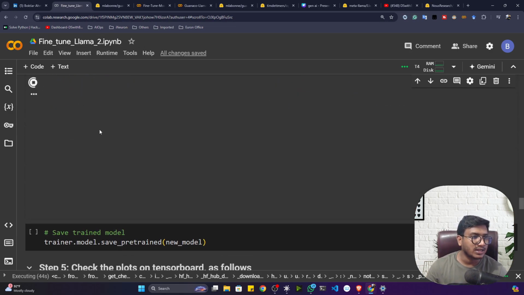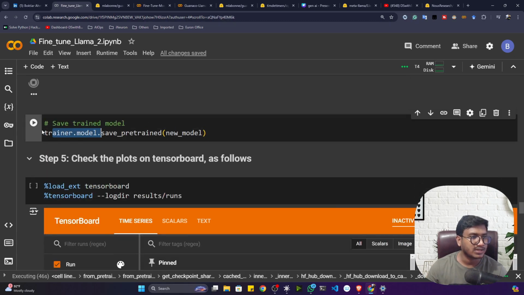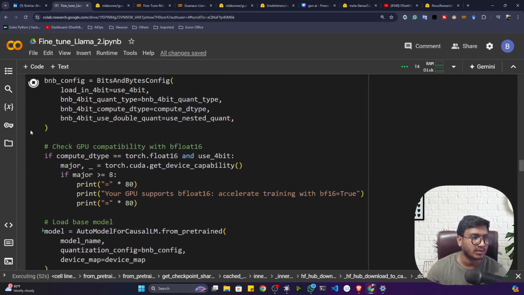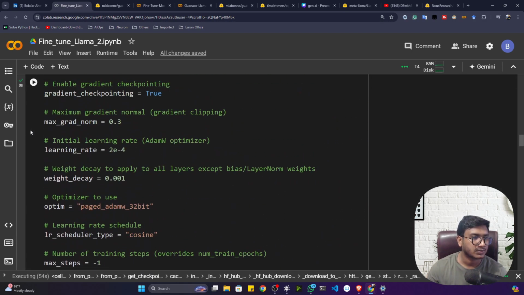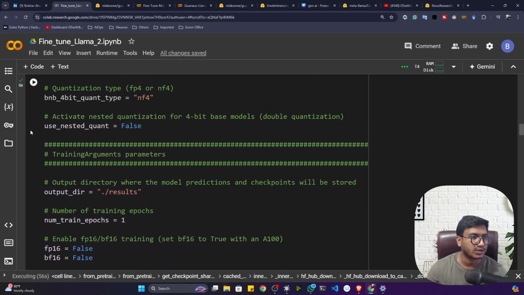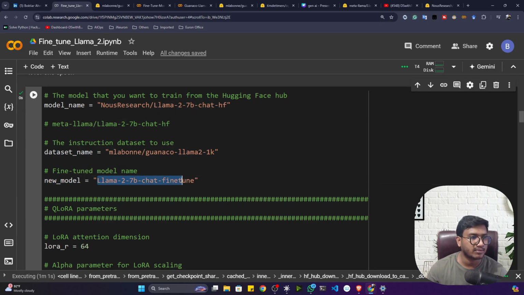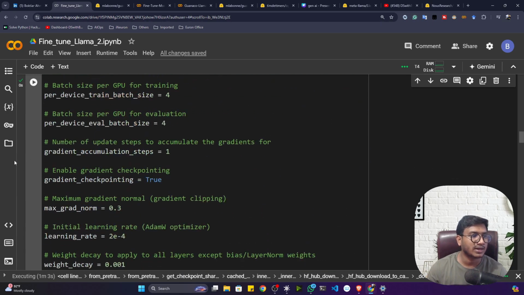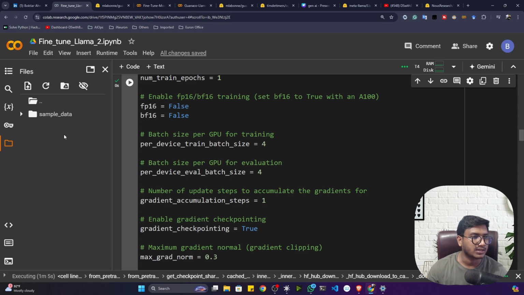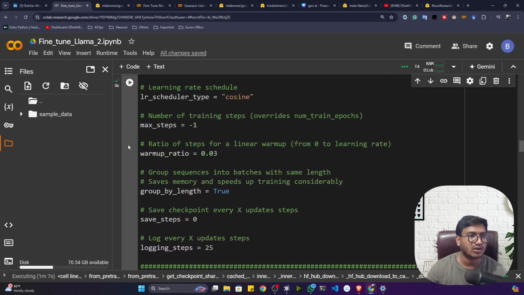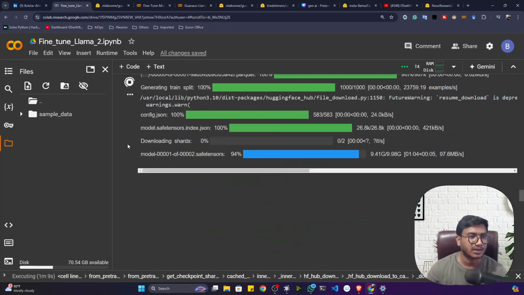See, after training the model, you have to save the model. You can see you have to save the model, trainer.model.save_pretrained. Then you have to give the new model name. I think you remember, we have given a new model name here whenever we define all the configuration. This is the new model. So it will save with the help of this name. It will save the model on this disk. Actually, you'll see that it will create an output folder, and inside that, it will save the model.